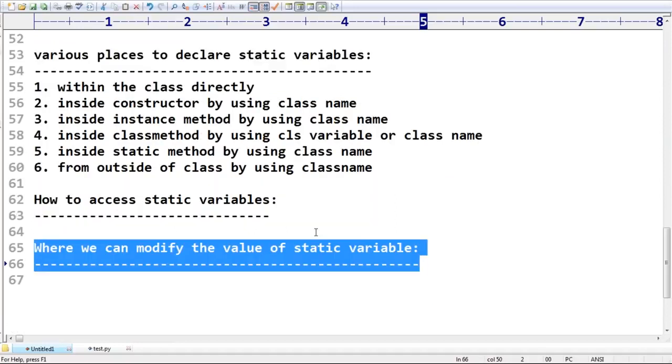Okay? Next up, where can we modify the value of a static variable? Sir, this is a bit of a dangerous concept. Take very special care. Observe carefully. Don't get confused. Just slowly, you people are going to get it.